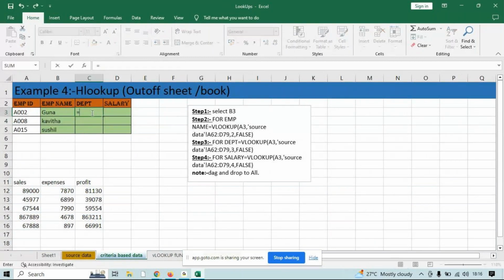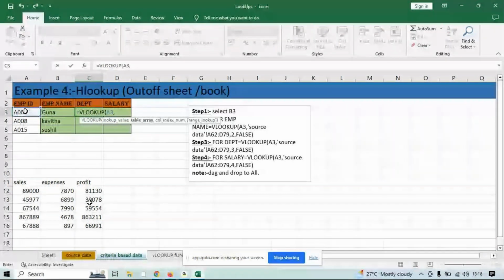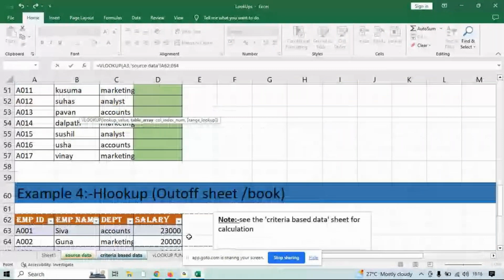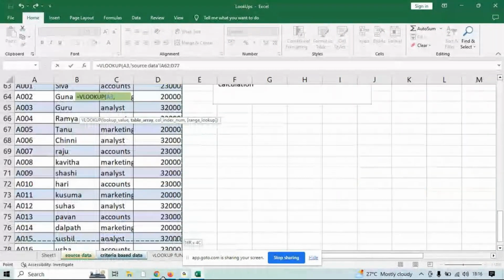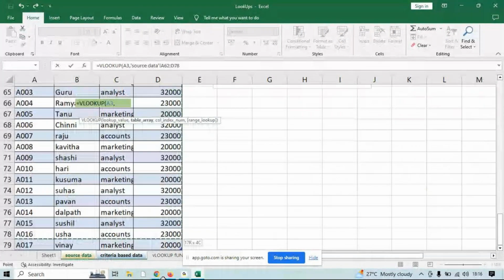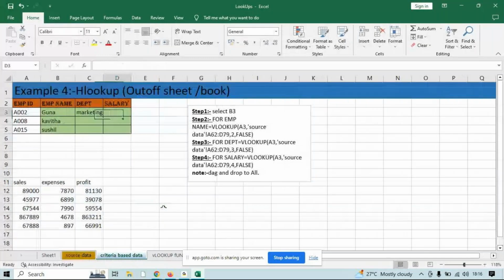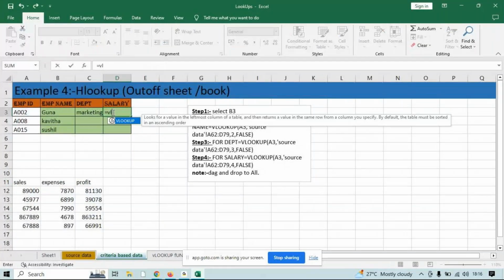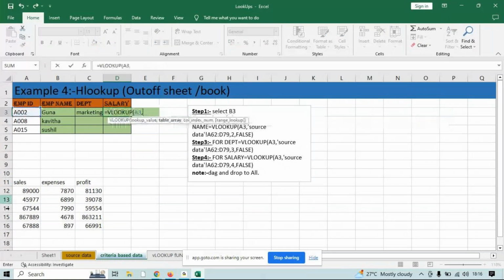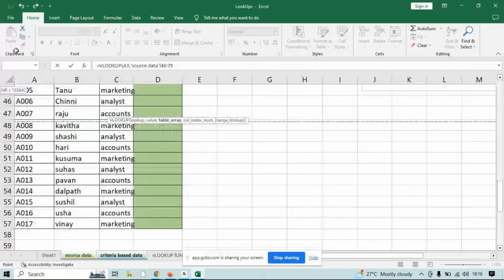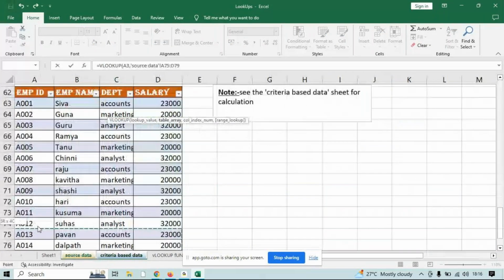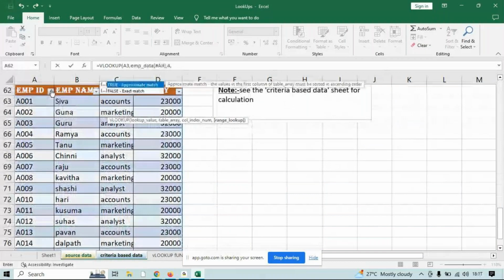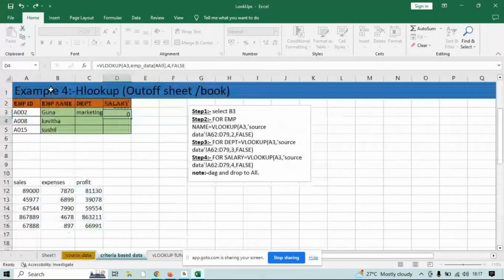Again equals VLOOKUP, lookup value employee ID, comma, source data, table array you select, comma, column index number 3, comma, exact match. Then equals lookup value, comma, go to the source data, select the source, okay, comma, column index number 4, comma, exact match. That's it.